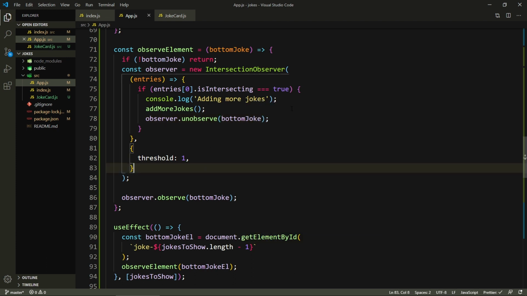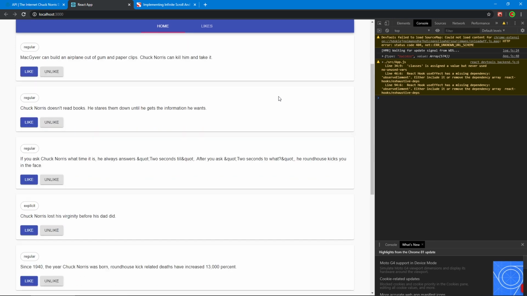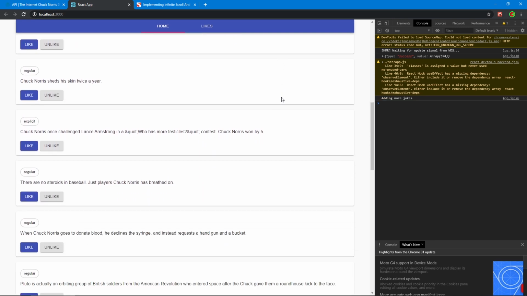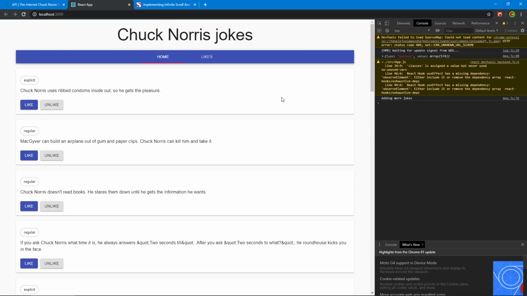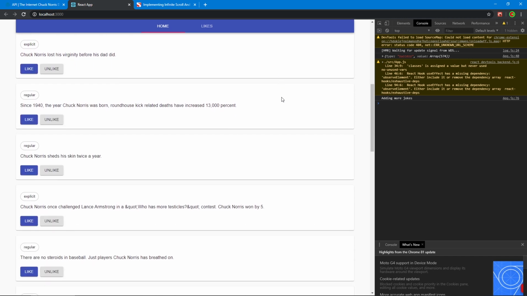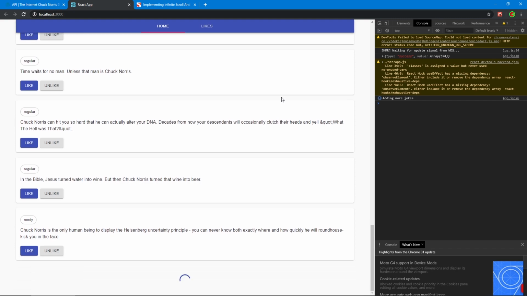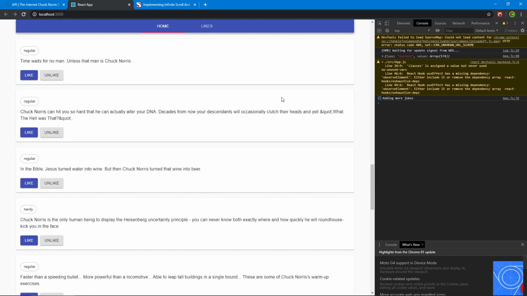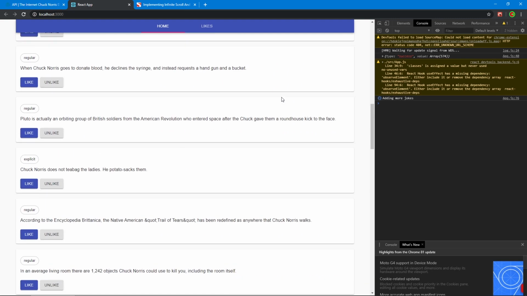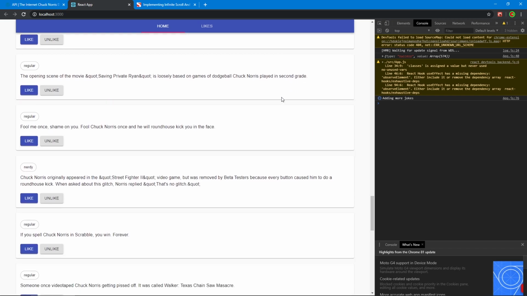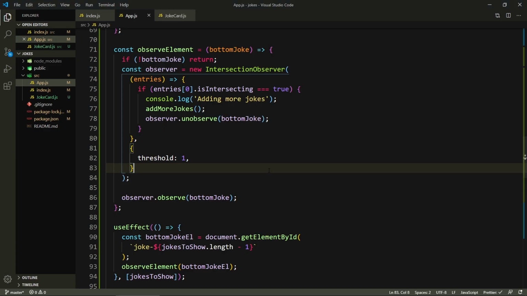And let's save that. Now let's go back. So as we scroll, we get adding more jokes, and it adds more. But if we go back up and we go down past the same first bottom joke, it doesn't say that anymore. And now here it says that for this one. And now if we scroll back up, it's actually detaching from the previous one. All right, so that's fixed.